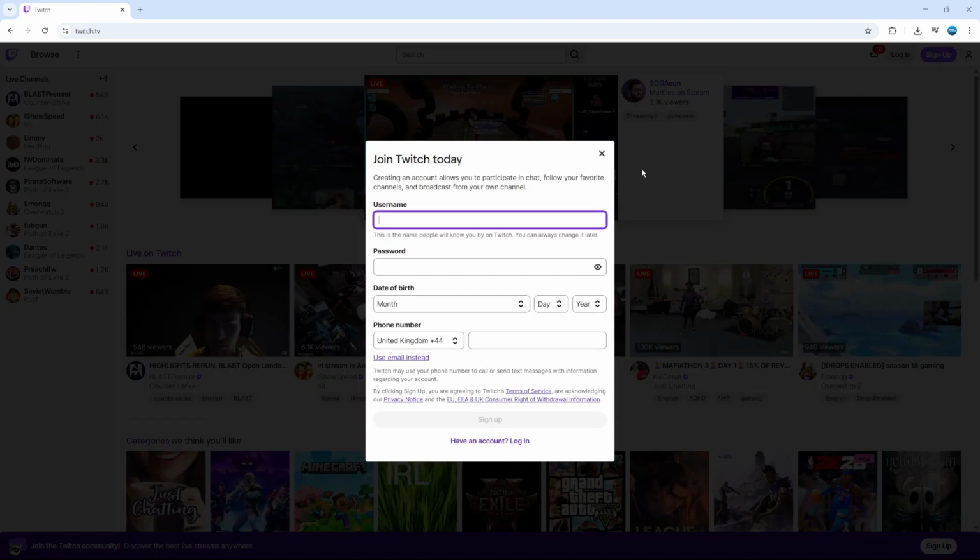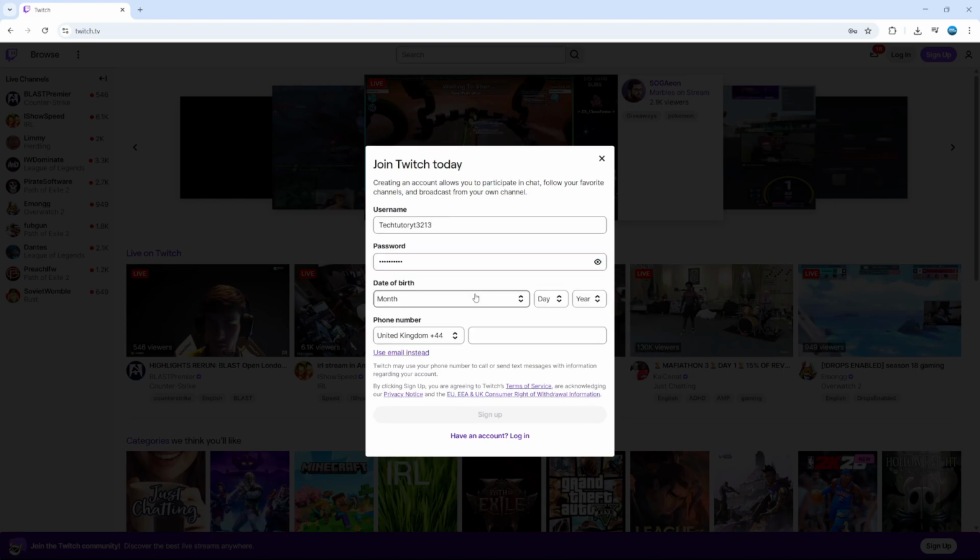That's going to bring up a form like this for you to fill in to join Twitch. At this point, select a username. Once you've selected your username, come down and choose a password. Then enter your date of birth and phone number. Once that's done, come down and click the sign up button.